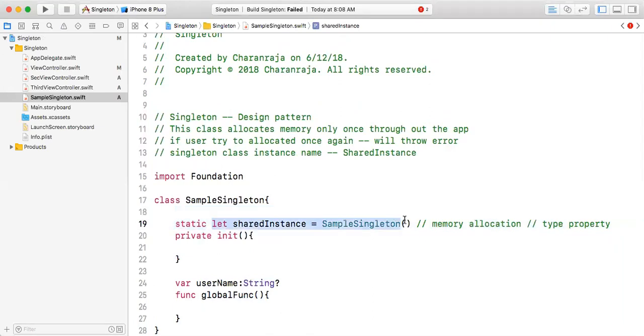If I create this one as an instance property, I cannot access it without creating a memory again. Now my requirement is that I don't want to create a memory once again, so I made it a type property. Then other classes should not initialize me once again, so I made my initializer private. This is one of the basic design patterns, and in all languages they follow this first.